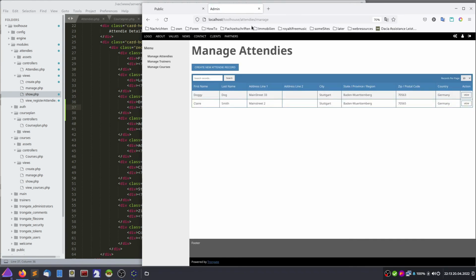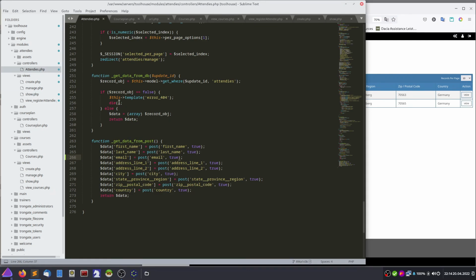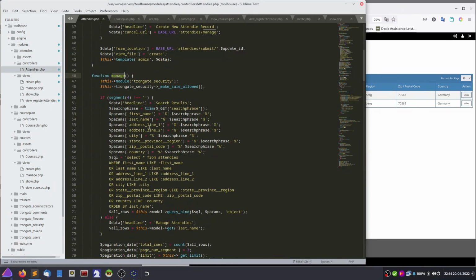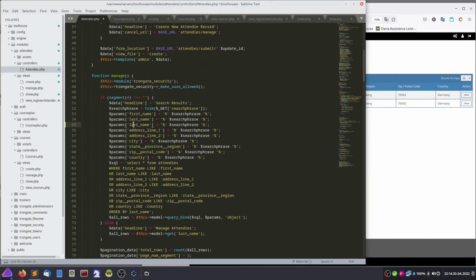No, it's not yet. Attendees manage. Let's see. Attendees and then manage. What is this doing? On here also. Okay. Oops. Why are you? What am I doing wrong? Email. And then it's always the same somehow.